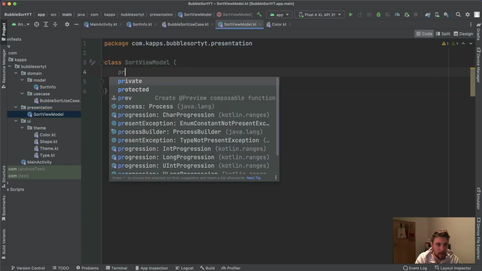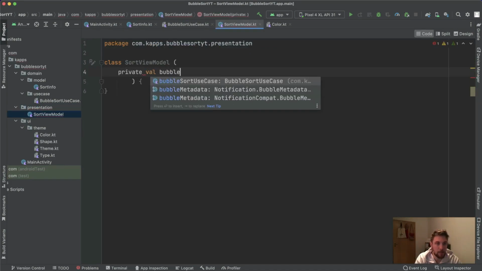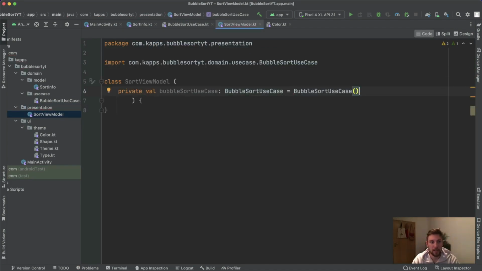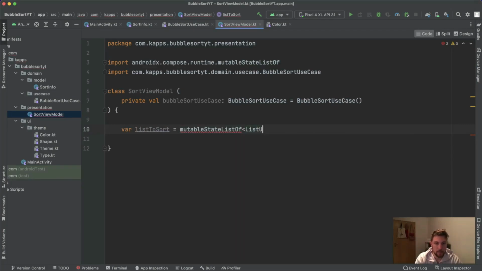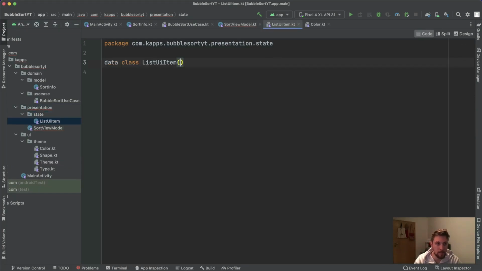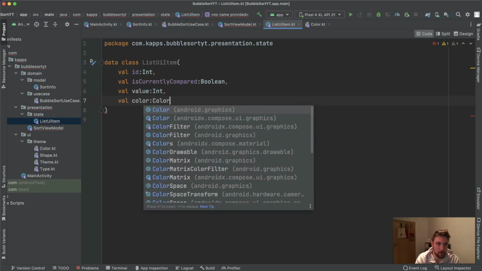And this view model will take a constructor argument, private val BubbleSortUseCase, which we immediately initialize here. Normally we would do this with some kind of dependency injection framework, but I think this is fine for now. We will say var listToSort is equal to mutableStateListOf ListUiItem. This is a data class we didn't define yet. Let's go to presentation, create a new package called state, and in here we will create this data class called ListUiItem. And this ListUiItem will have an id of type Int, isCurrentlyCompared of type Boolean, val value of type Int, and a corresponding color for each item.